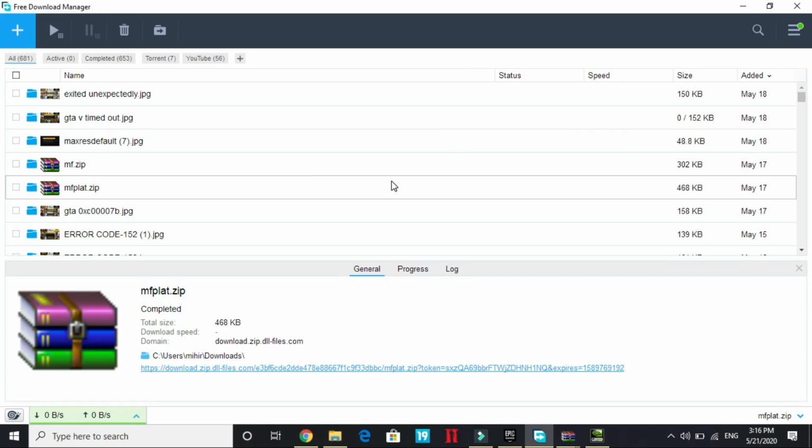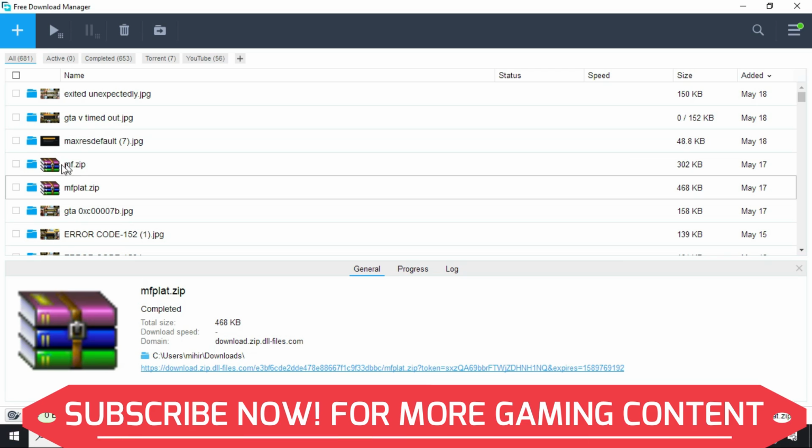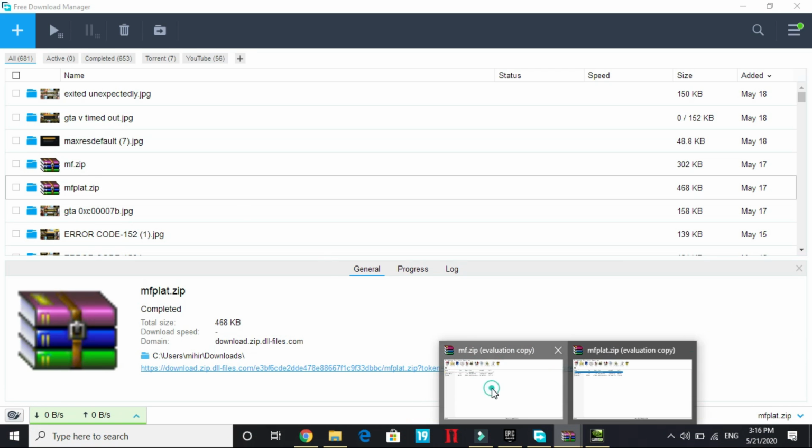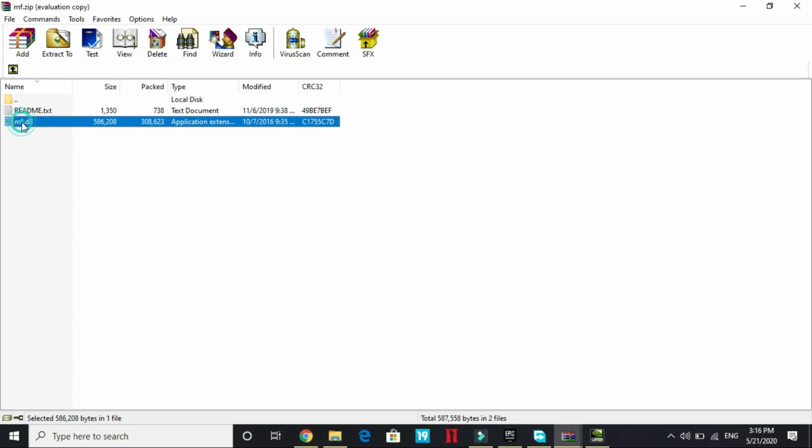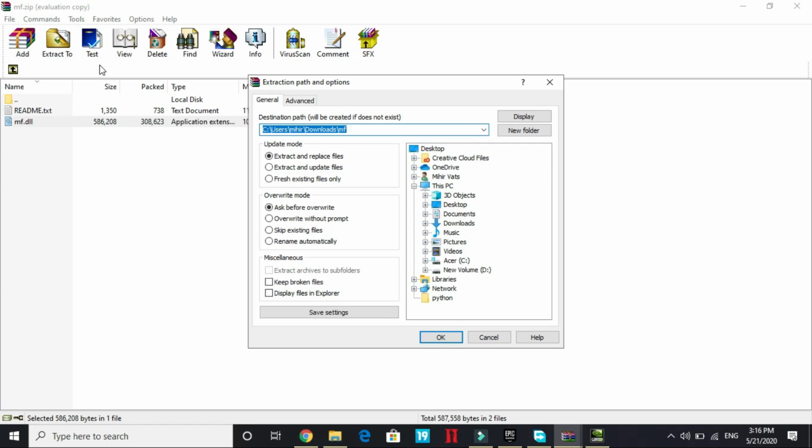Once they are downloaded, you will see them in your web browser's download manager. Open them. I will only open mf.dll and mfplat.dll, but you have to follow the same step with msvcp140.dll too. Open these zip files, select the DLL file and extract them to your games directory.